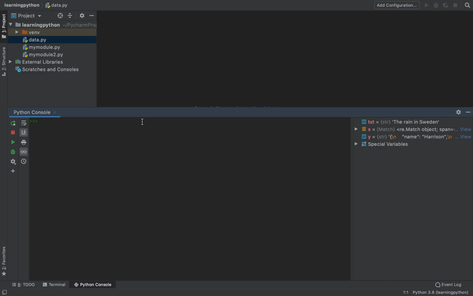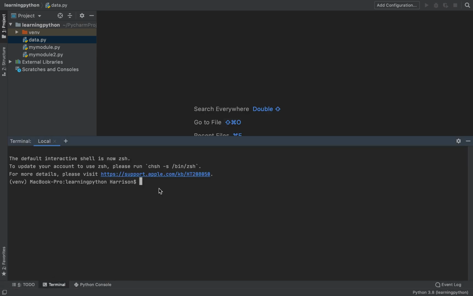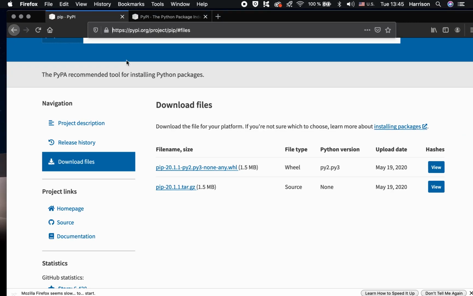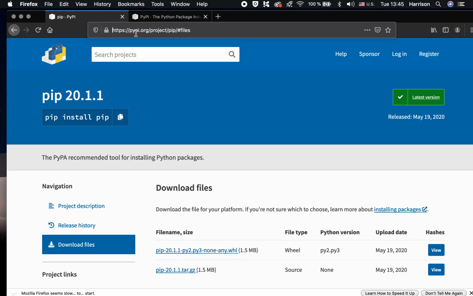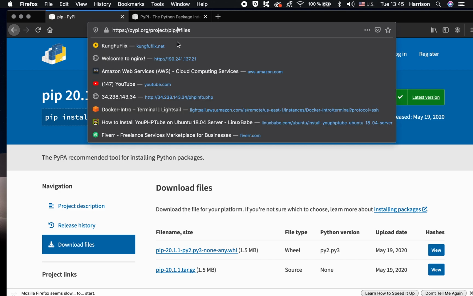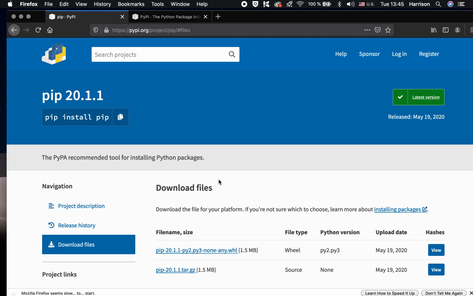So let's quickly check if pip is installed. To do that, you click on terminal in this place and you type pip --version. As you can see, I have pip installed on my computer. If for some reason pip is not installed on your computer, you can download and install it from this website, pypi.org/project/pip. So you can get it from this website, just in case pip is not installed on your computer.